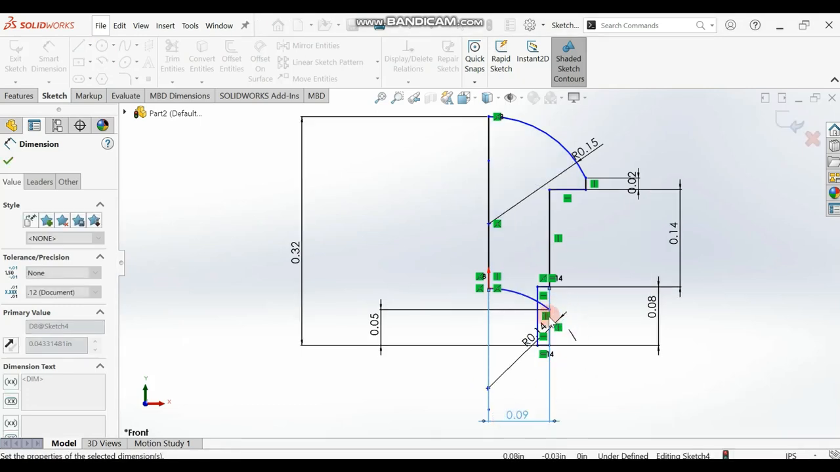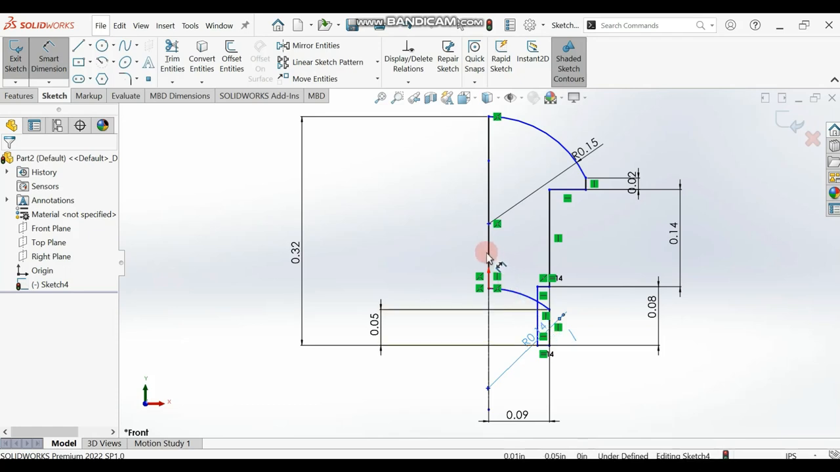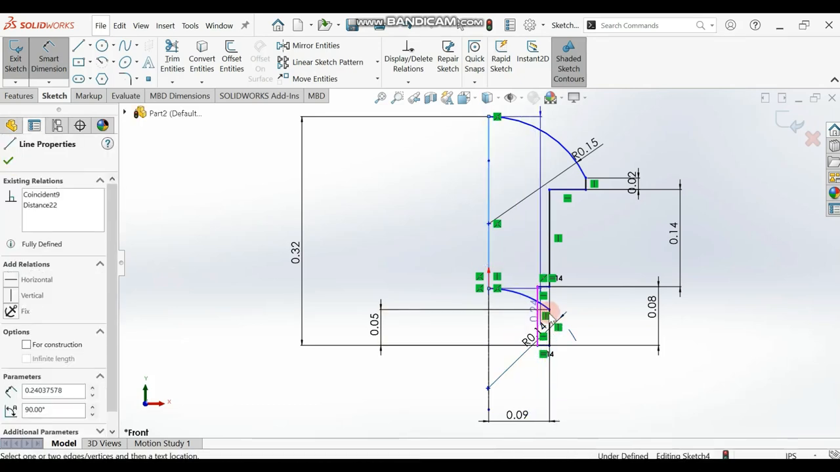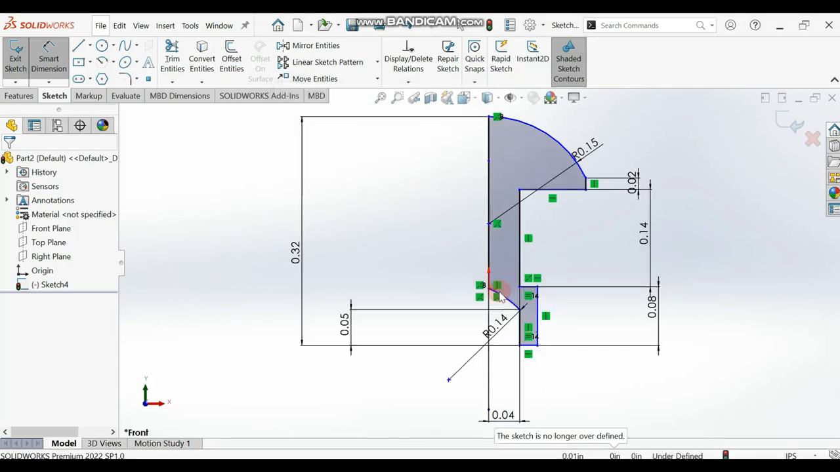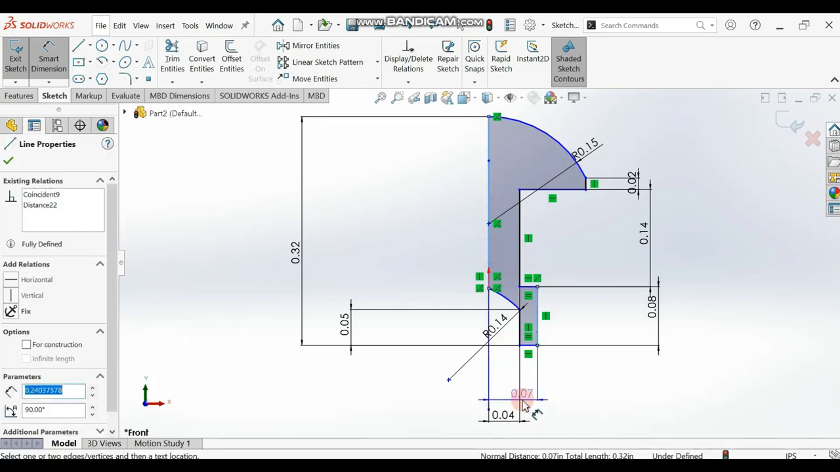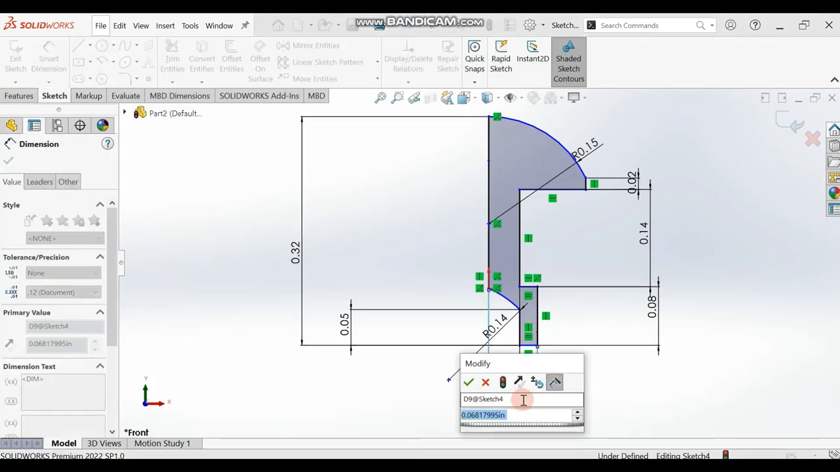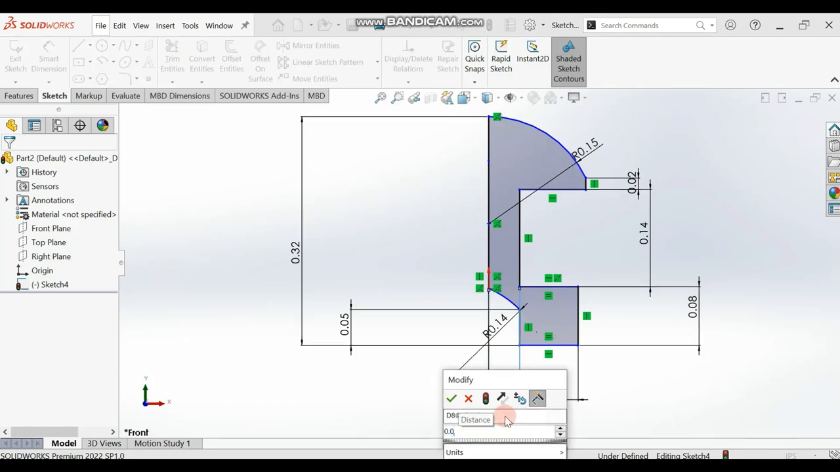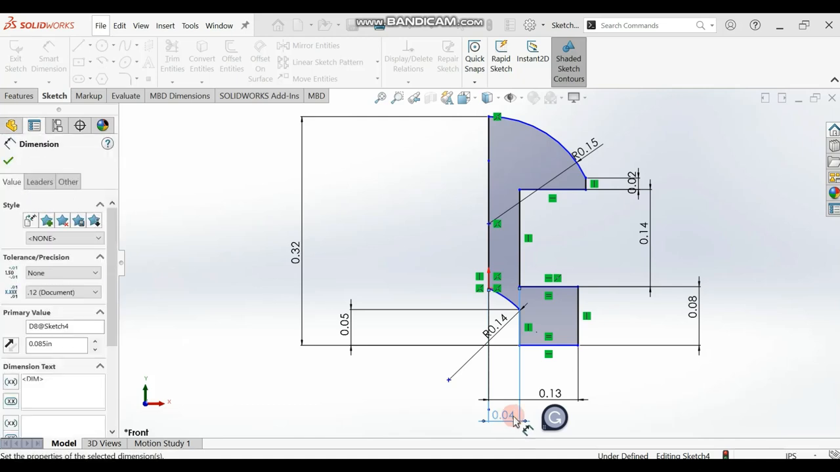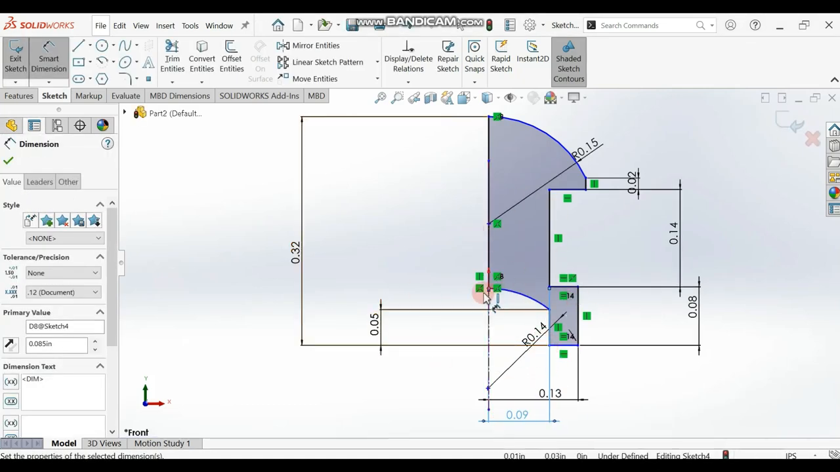Okay, then the dimension of this line and this line was 0.1. Kind of giving me an error here, so let me go back and select this. Let me put my dimension, select this line. Give it their dimension. So this is supposed to be 0.125. Okay. And this one too. And this is supposed to be 0.085. Yeah, so you have something like this.